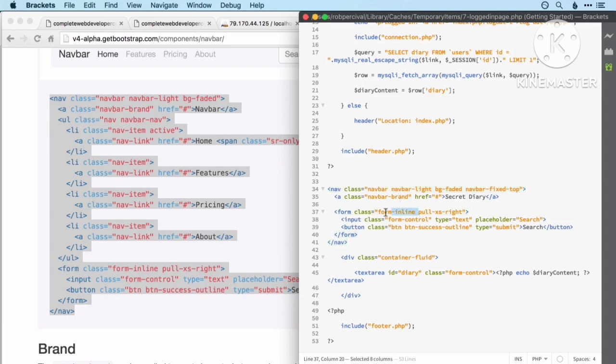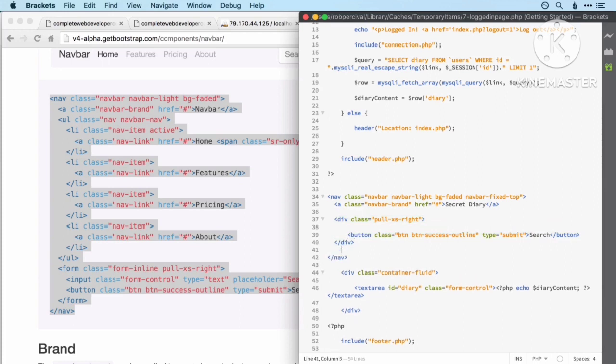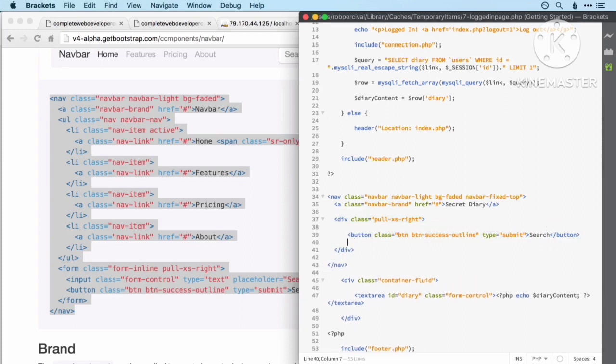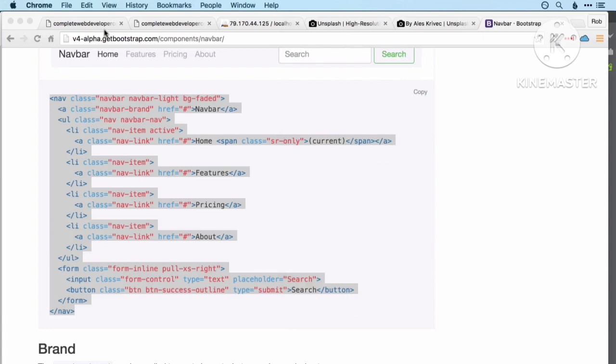We do want to pull right here, but it's not going to be a form. So let's change that to a div. Get rid of the input. And I want to make the button a link with the href being what I just copied, so to the logout page. And then we want to change search to logout. All right, let's take a look.